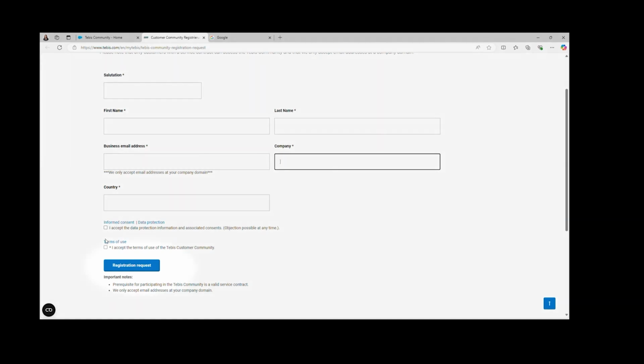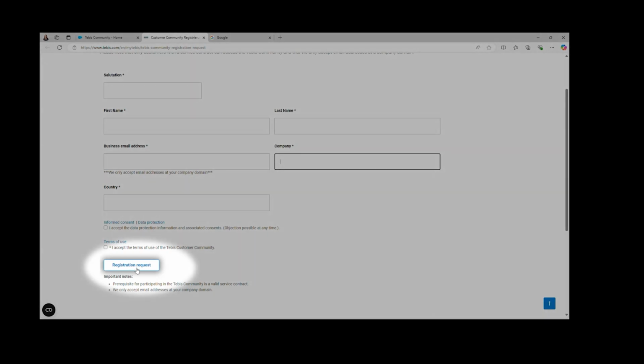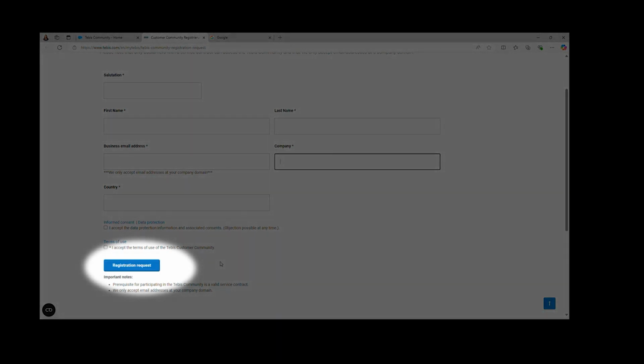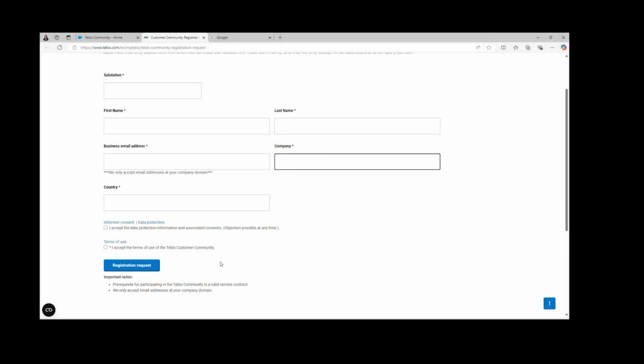Once you have this information, accept the terms, you can submit the registration request and you should be able to receive an email back with your credentials. That's for first time use, that way you can set up your password and have full access to the Tebis community. So I can show you how it looks if you do have access to the Tebis community.